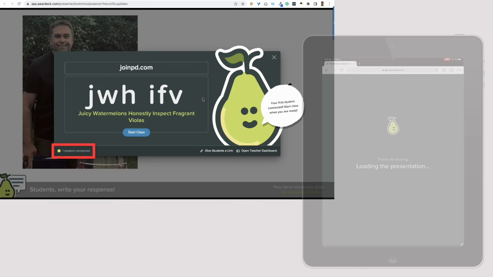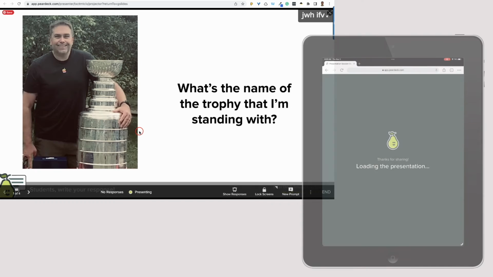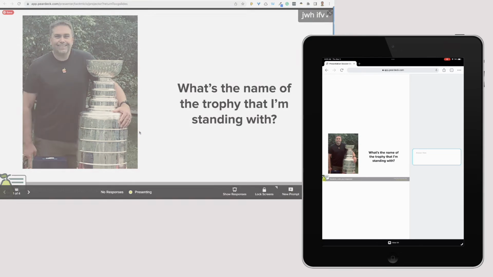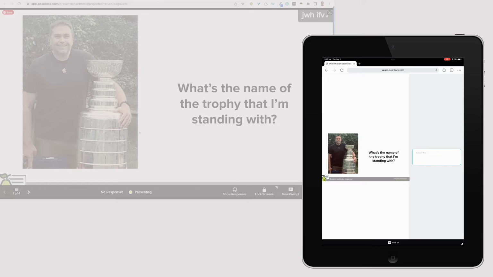As the teacher, I can see how many students have joined. And I'll click Start Class when ready. Back here in Student View, I have a full view of the slide along with a place to respond to the question. It's worth noting that students can't move to the next slide on their own in an instructor-paced lesson.